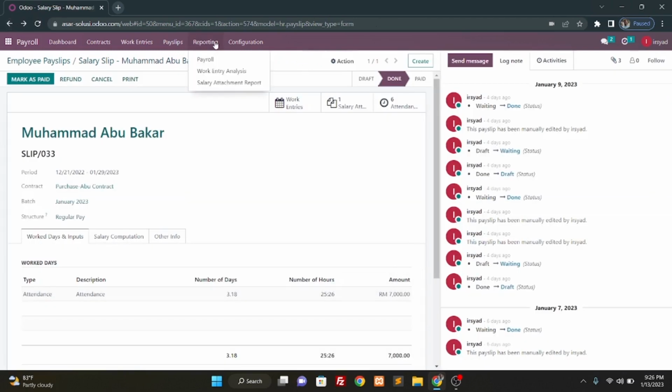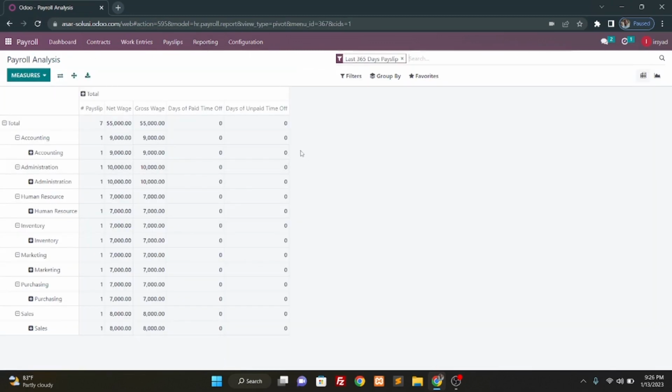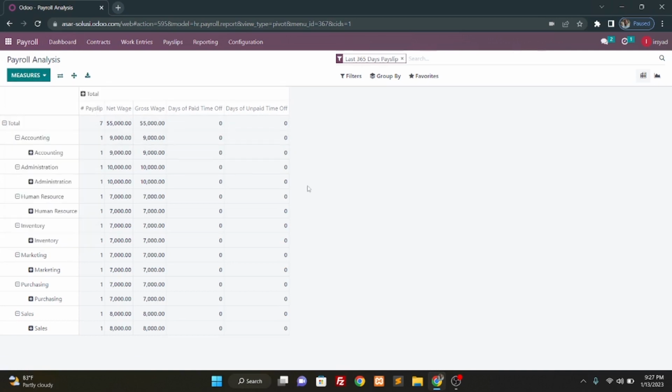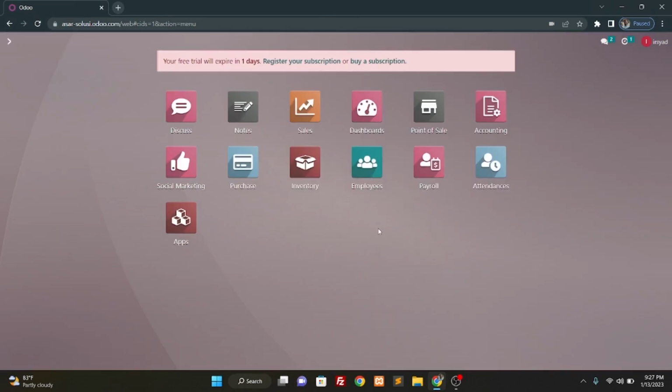And finally, at the end of the month, the human resource manager can view the employee payroll analysis. Each payslip is generated and analysis will be produced that lists every single piece of information related to the company payroll, such as total payslip, net wage, basic wage, number of days, hours, and so on. That is all from me for the human resource module.